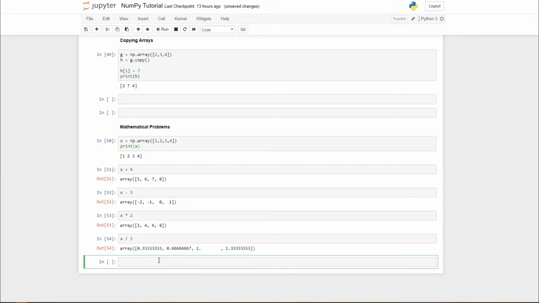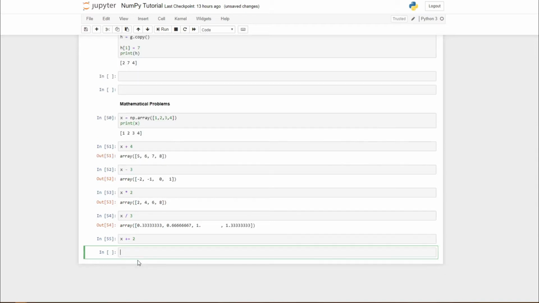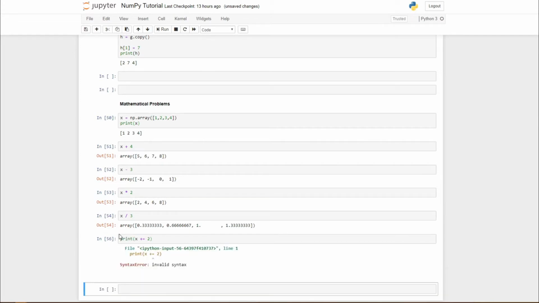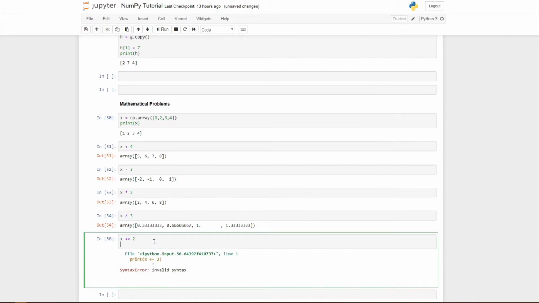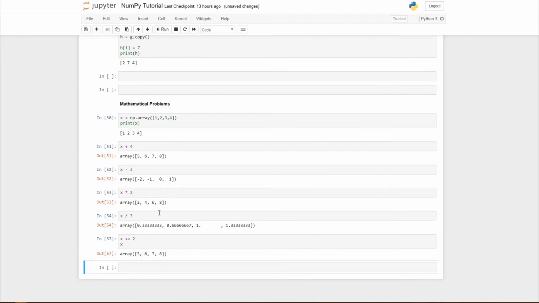4. So you can also use it like this, x plus equals 2, and okay, we have to print it. So print x plus equals 2. Okay, we have to print it after this line. So now if I just run x, yeah, now you can see it is showing 5, 6, 7, 8.